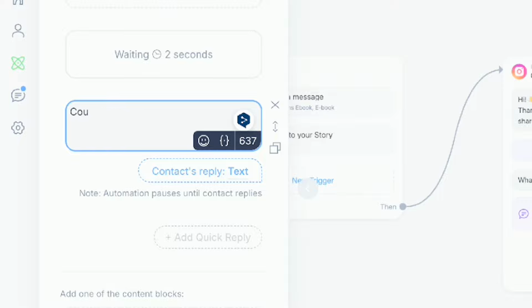So we can have something like, could you provide the best email address so I can send you the ebook.